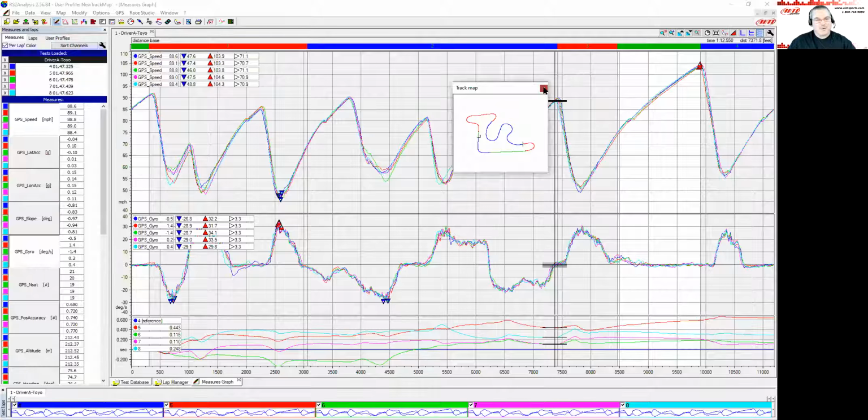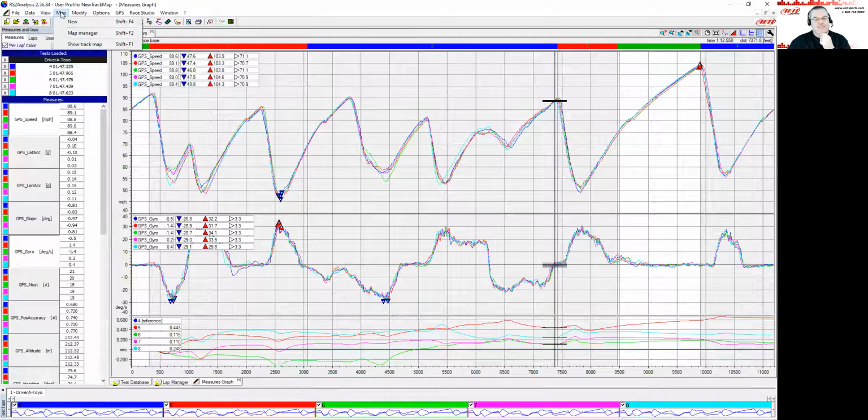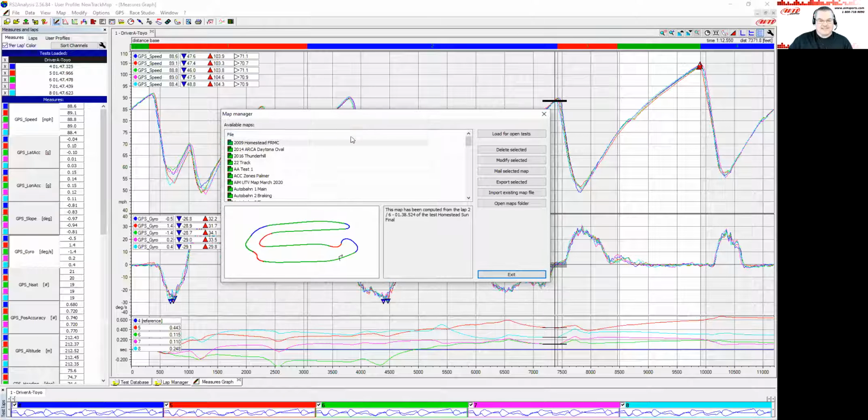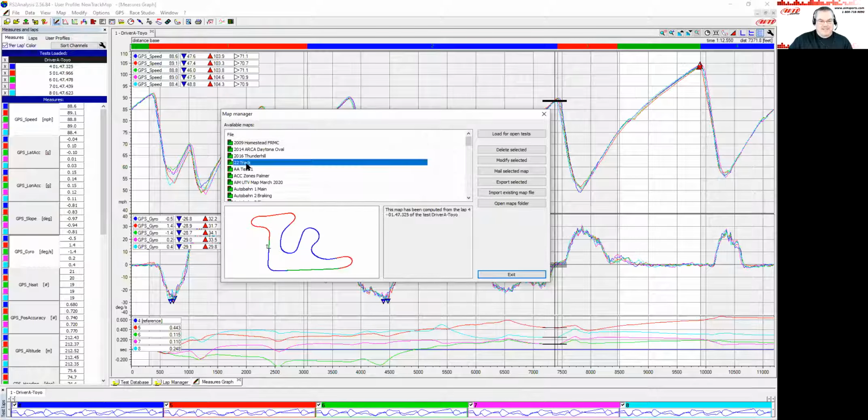Okay, but the one I wanted to show you here is if you have a track map that you have built in the past and you want to attach it. So if you come in here and go Map and then Map Manager, you can come into this dialog box. And now you see why I named them here.